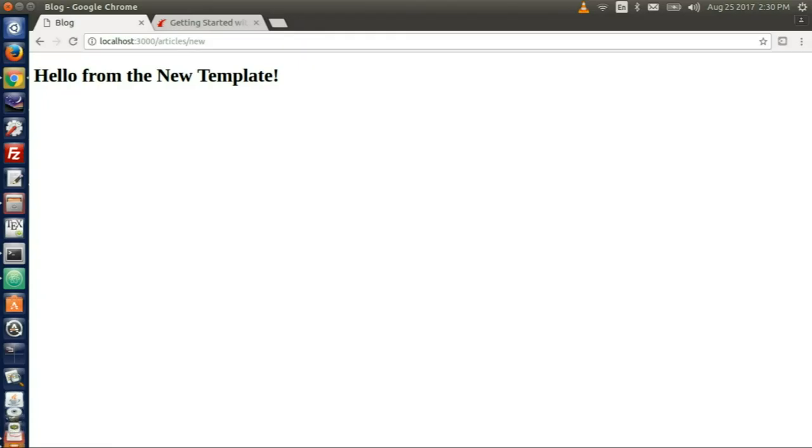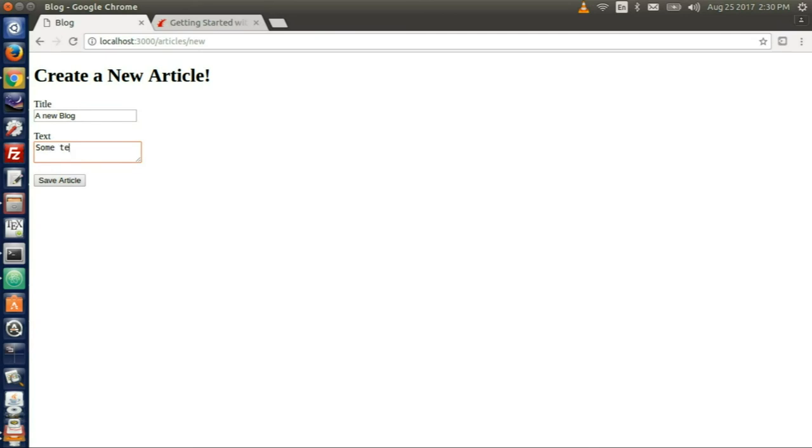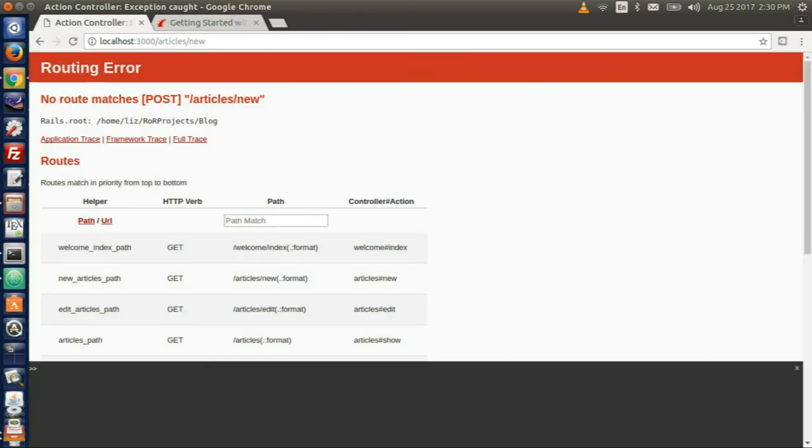Go to your browser window and refresh it. Here we now see the form we just built. Let's try to submit and post some text, so just input whatever text you want to. We will still get an error, and this will be a routing error. So now we will inspect our routes. Hit submit. It says no route matches post slash article slash new.